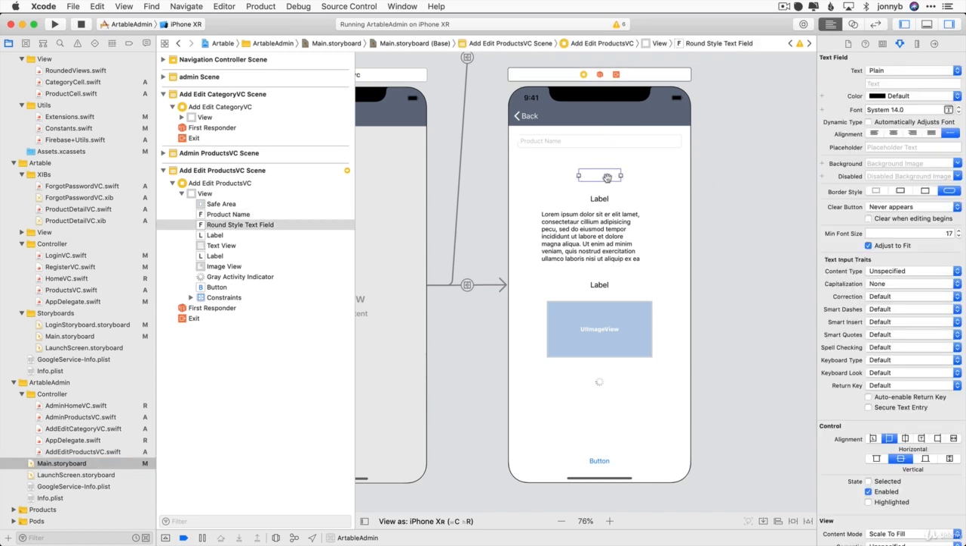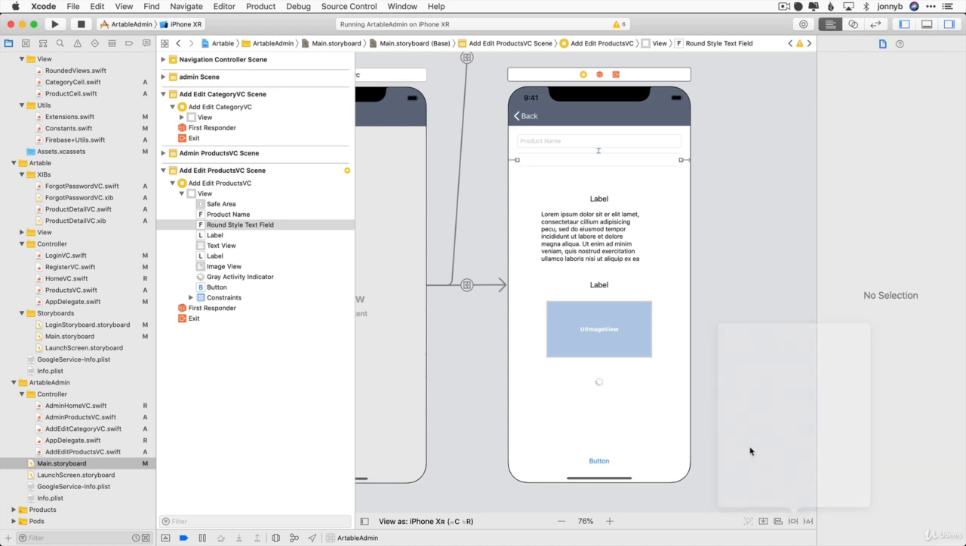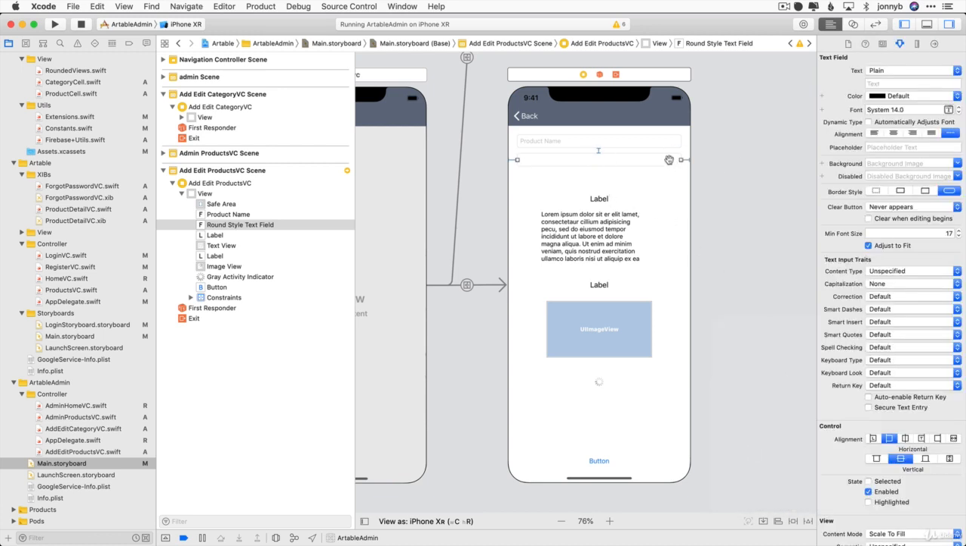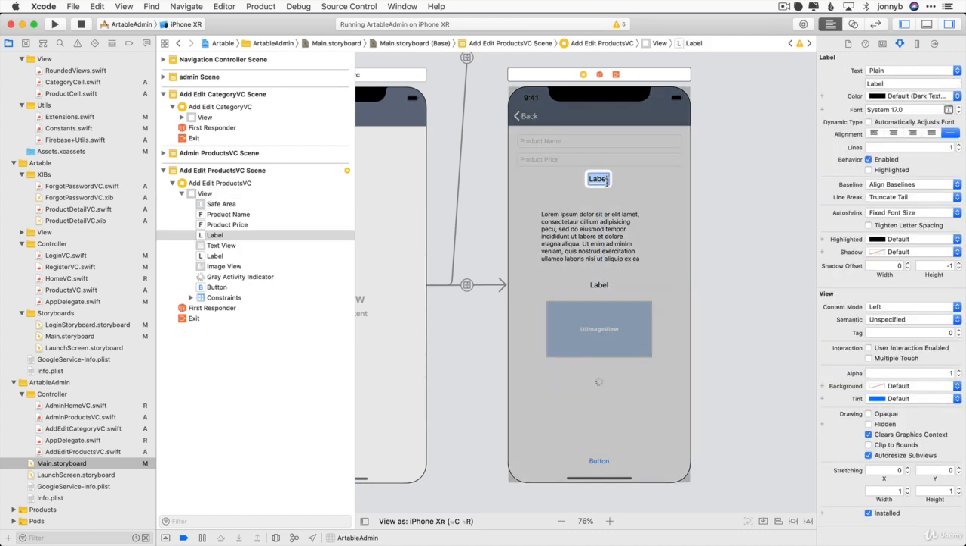Now if you wanted, you could also do this with a stack view. I'm just going to go ahead and do this with plain old constraints. And we'll say 20 from the left, 12 from the top, and then 20 from the right. And this is going to be our product price field. So I'm going to change its placeholder text to product price. Then we have a label here to provide some instructions. And those instructions are going to be enter description below.